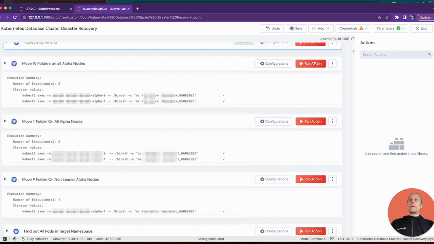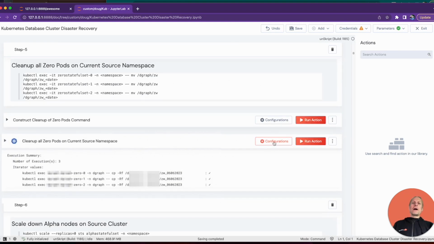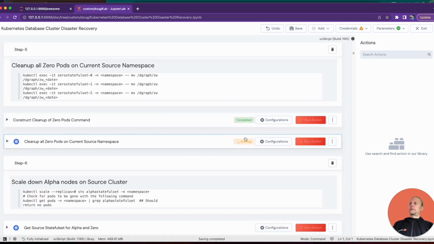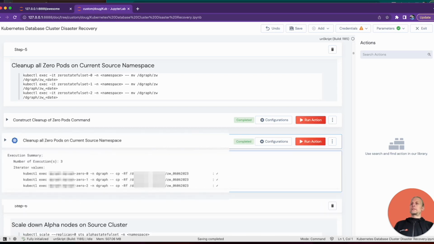Now we make our backups. And now that we've made our backups, we're going to clean up all of the pods. First, we clean up the zero pods. And this runs 3 times, once for each one of the zero pods.